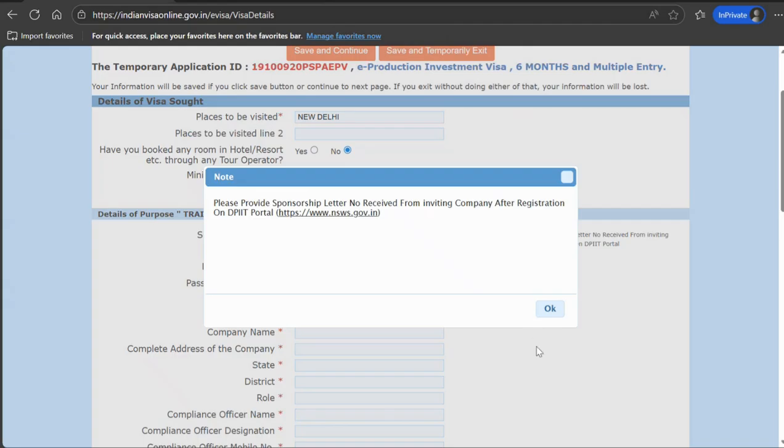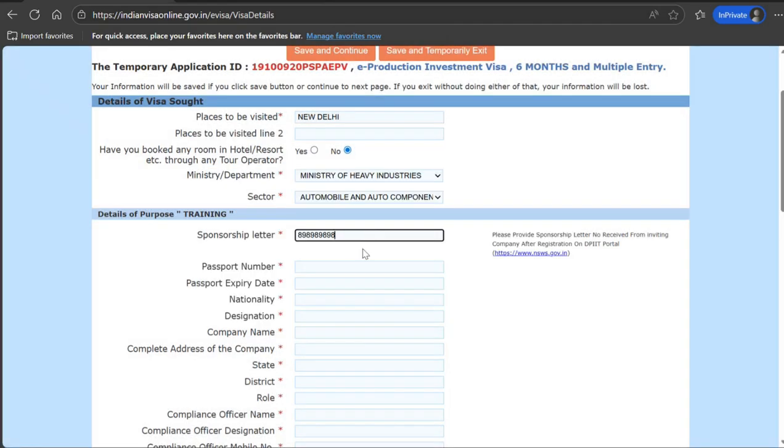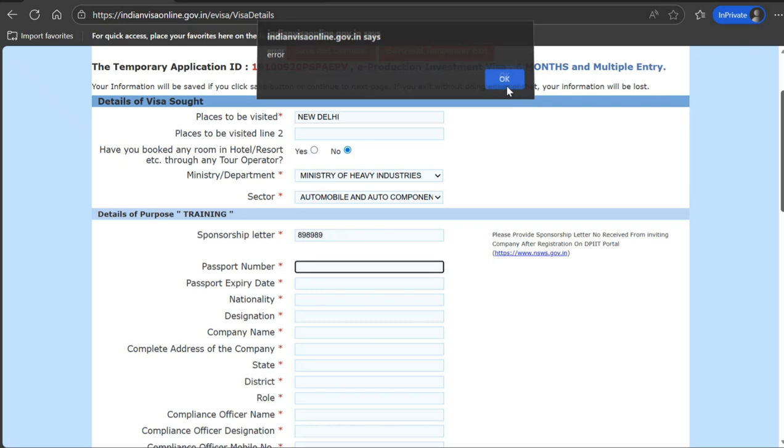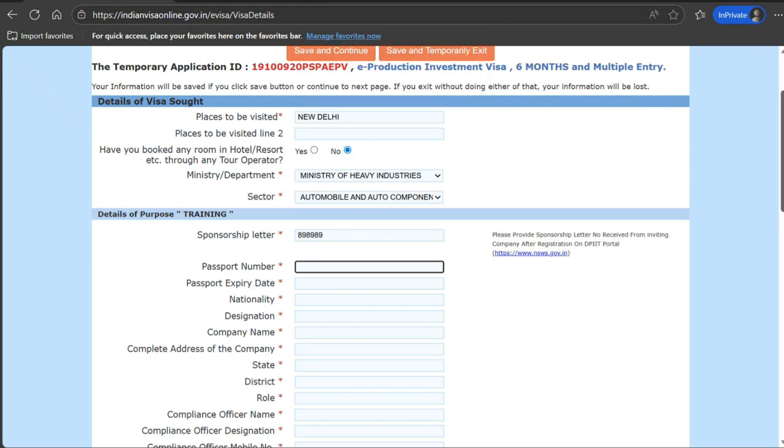I'm not sure if I can take you any further. Let me try. Okay, basically it's trying to pull the information from the database, but it's not able to. So unfortunately, I won't be able to take you any further.